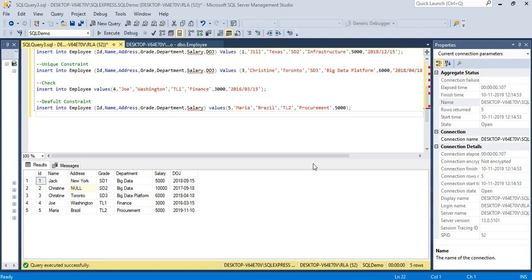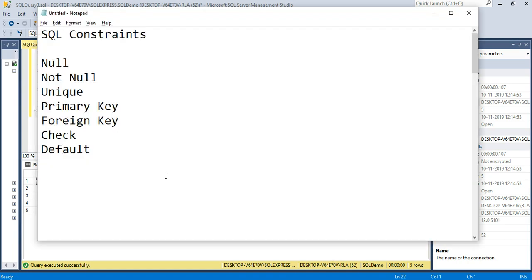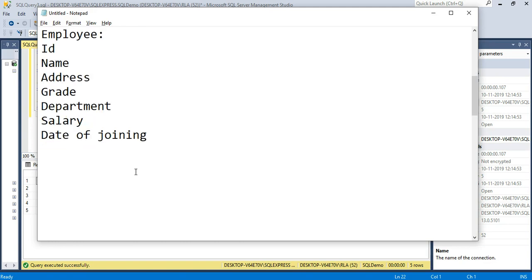Okay, so having said that, we will try to create another table. In our employee table, we have something called department. So we added big data platform, finance and procurement. So instead of adding the department name all the time, what we can do is create another table called department, and we can add the foreign key for that particular department so that employee and department tables are related.